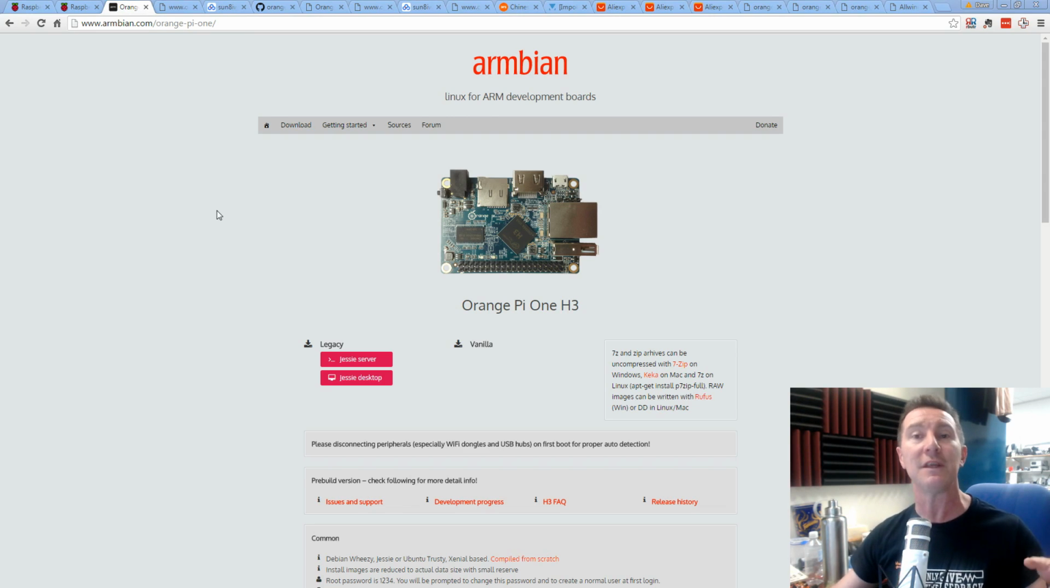But if you're looking to run video, I didn't run any video tests here, but I've heard that it runs 4K video at 30 frames per second seamlessly. You can't do that on the Raspberry Pi. So if you're looking to use it as a media center, something like that, playing back video, then it's a much better solution.